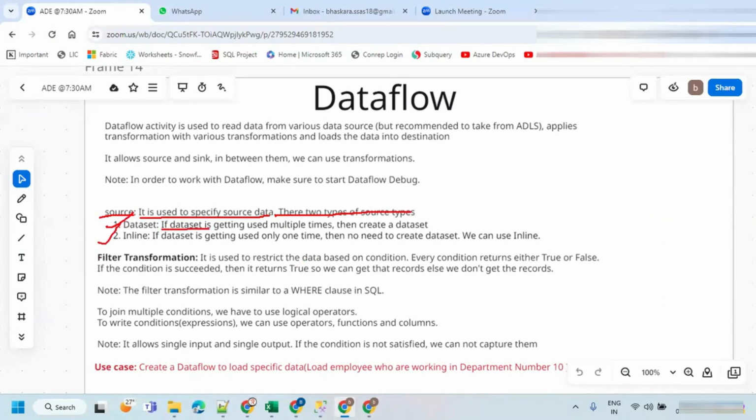If the data set is getting used multiple times, then we can go for a data set. If I have some data and this data is getting used in multiple data flows, in multiple places, then we can create a data set for that. One time you can create it and you can reuse it multiple times. So that is what I'm saying here. If it is getting used multiple times, then create a data set.